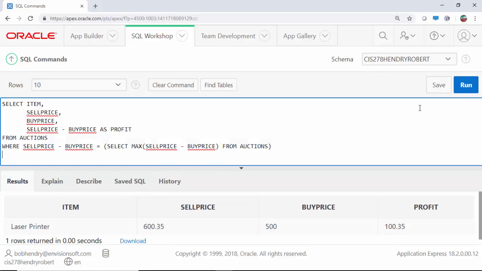And there we go. A laser printer, sell price $600.35. Buy price, there's our profit. I'll leave this up on the overhead so you can take a screenshot of it. Again, this was what item had the largest profit.